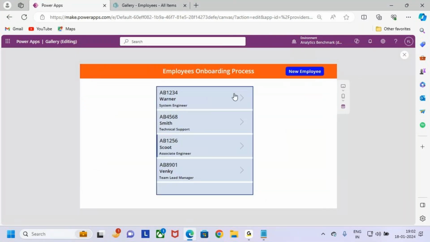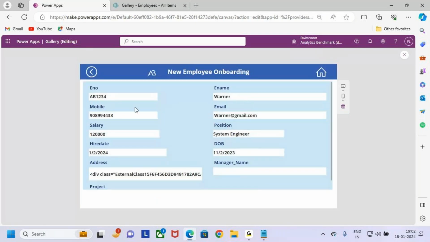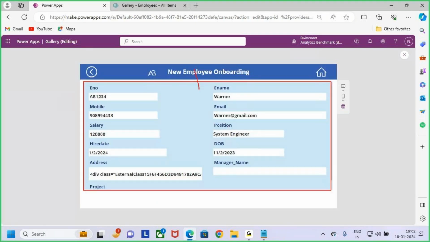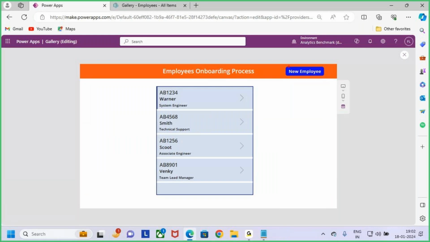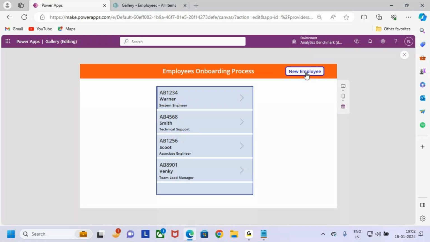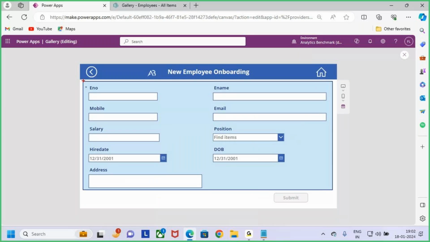Now go back. When I select the Warner employee details, the form is in the view mode. I'm able to see the complete details of that employee, but I'm not able to see the submit button. But I can see the submit button when I click on this new employee, because now I'm making the form a new form. Now the form is in the new mode.